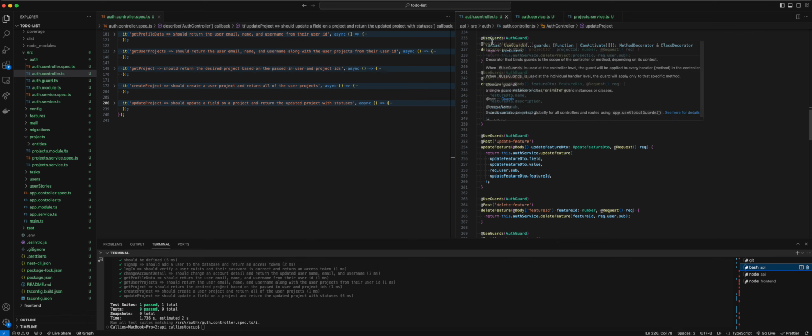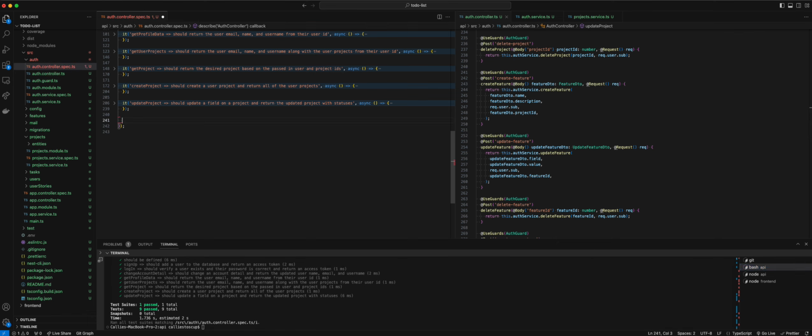with the delete project function. So let's get started. Delete project. And then let's look at what it should do. All right, so it's going to pass in a project ID and the request, so that way we can get the user ID.